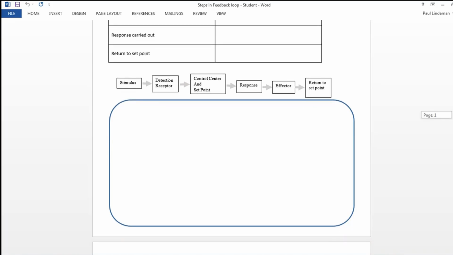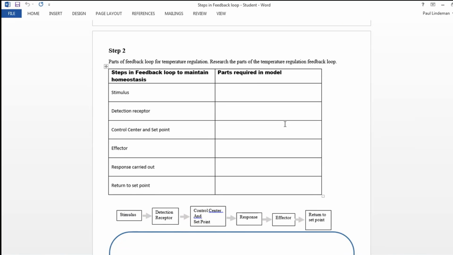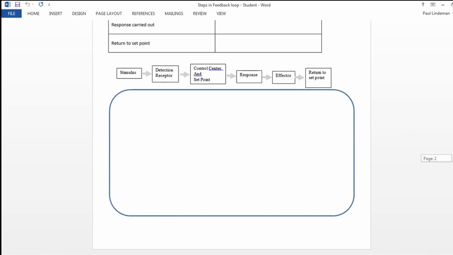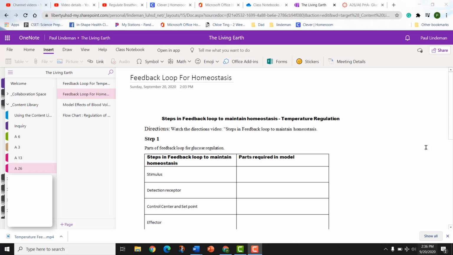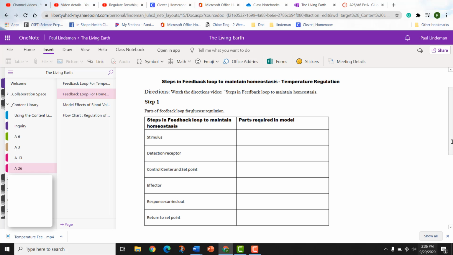I'll show you how to draw a quick model. And then you're going to have to do your own research on how temperature is regulated, and you will fill in these steps for it. And then after that, you'll be able to draw your model for it right here. This activity has been broken into 2 parts. So in step 1, you'll be filling out the document on your class notebook. So we'll be doing that here, and I'm going to quickly show you how to do that.